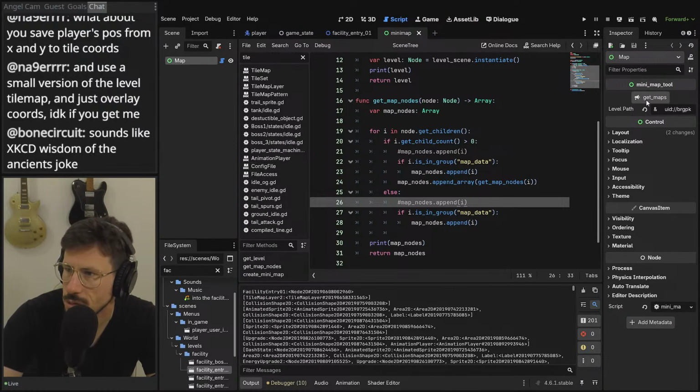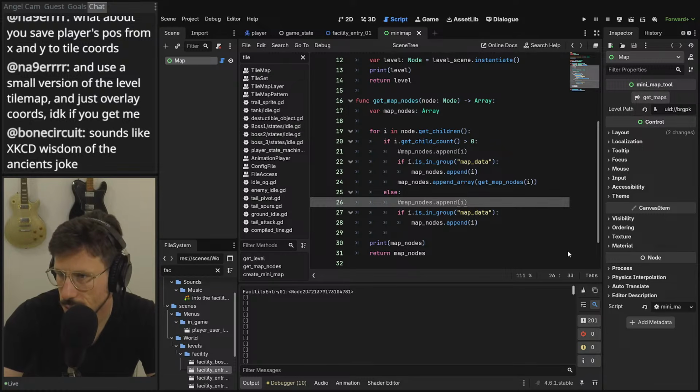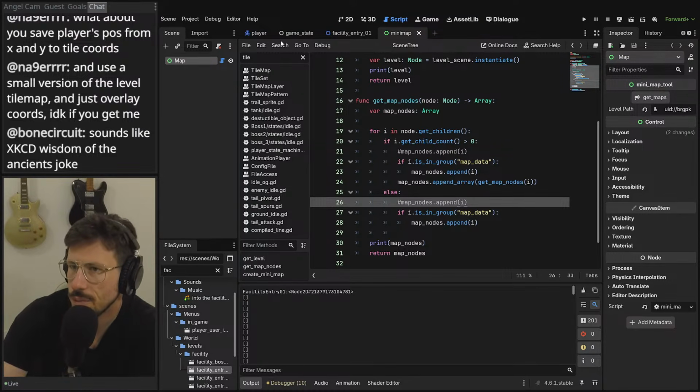Reload state scene. Clear all this out. We get a lot of blank arrays. Yeah, that's not. Facility entry 1, node 2D. We get one node because there's only one node in the group right now. But what happens if I add more?